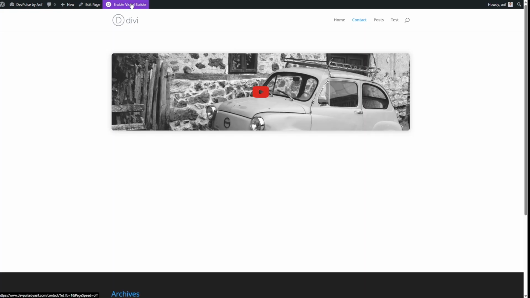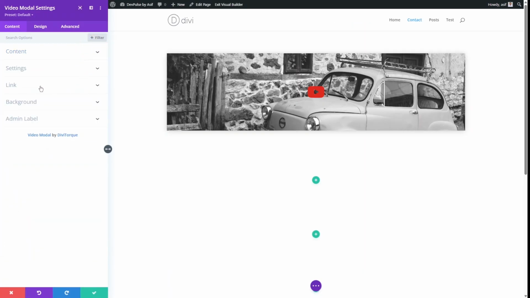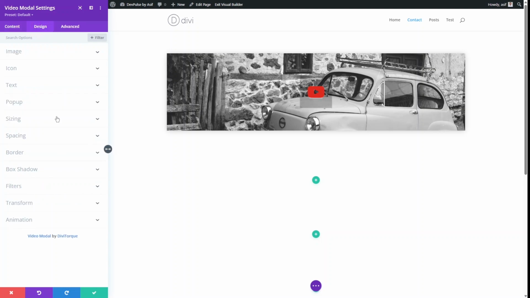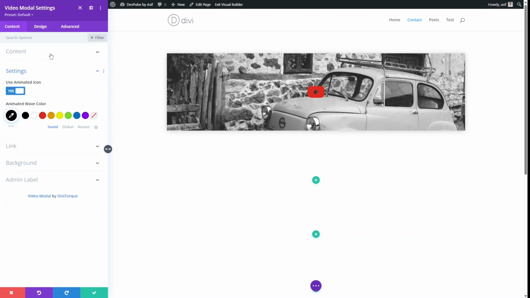Now let's see this module's options and settings shortly. Open module settings, go to settings, and use animated icon. When you enable animated icon, an animation like a wave will show here like this. On the design tab, you can customize this pop-up as you want. That's how you can set up a video pop-up on your website using the Divi Torque Pro's video modal.